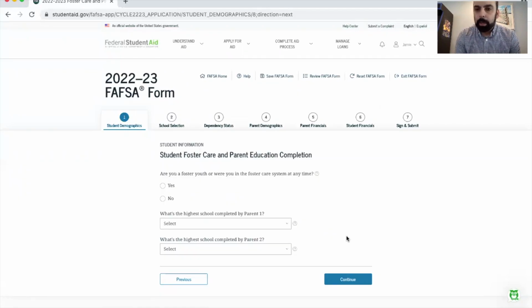Now, here are a couple of important questions for parents and students filling out this form. The first question it's going to ask you is, are you a foster youth, or were you in the foster care system at any time throughout high school, essentially is what they're looking for here. Now, if you indicate yes here, it's going to make this FAFSA form an independent FAFSA form from the parents.